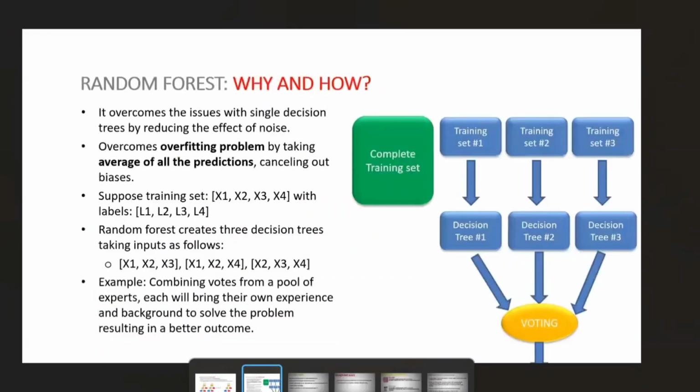So, bootstrap aggregation. It overcomes the issues with a single decision tree by reducing the effect of noise, which is nothing but the overfitting problem. Suppose we have a training set. Within the training set, it is going to divide into multiple subsets. For multiple subsets, it is going to create multiple decision trees.